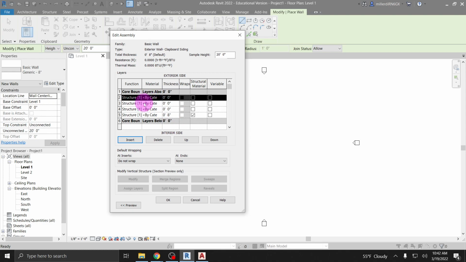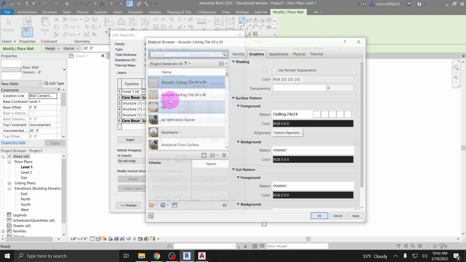So I'll usually just put in a few different types, and then I can move them up and down in the list. This right here, the very first thing I'm going to have, I'm going to give it a function of a finish, because this is going to be my outside finish. And then I can come into this material one and assign it a specific material. So I'll click on where it says by category, and that then makes this little ellipses button pop up where I can click on that to go into the material library.